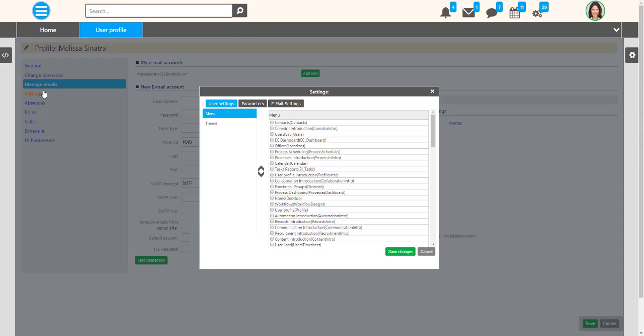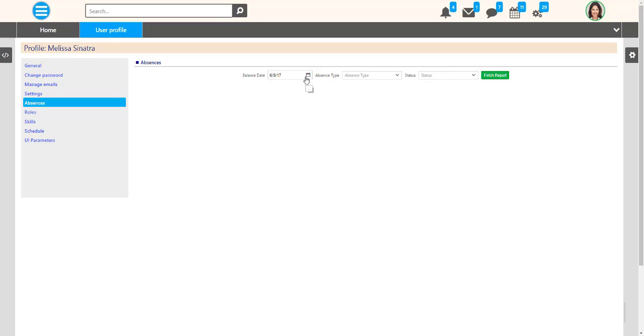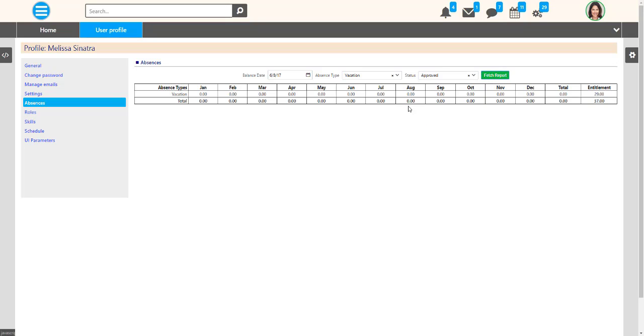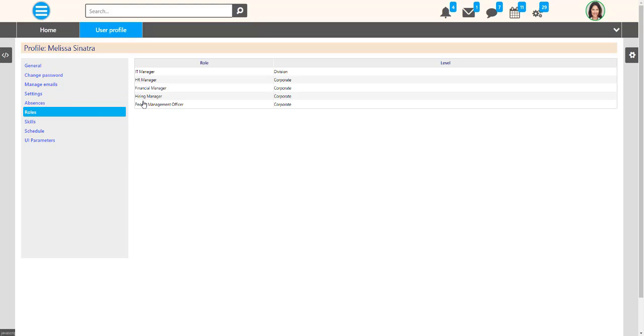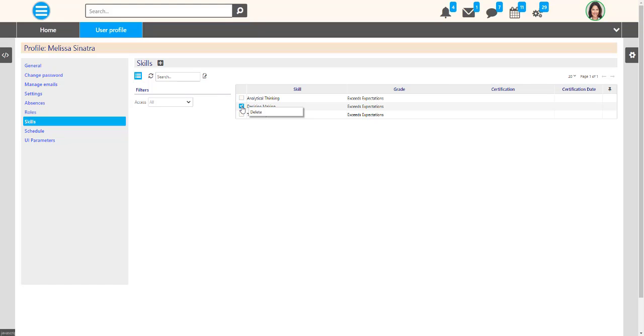The User Settings tab is also another shortcut to general user settings. In user absences you can set specific criteria to easily export absence reports. In the next tab there are all the roles which have been set up for this user. In Personal Skills you can view or edit your skills and add new skills and certifications to the system.